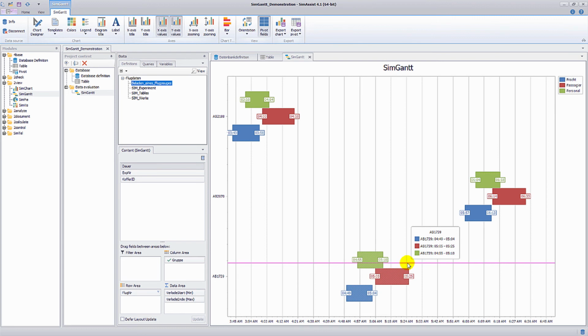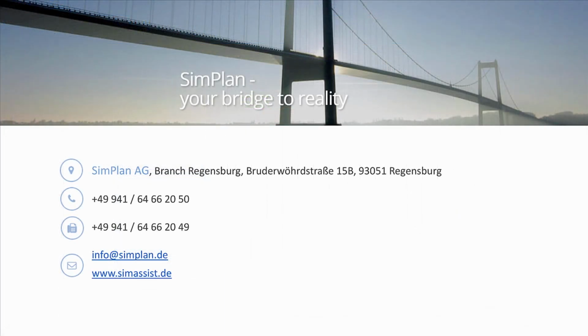This was a short overview of the possible applications of the plugin SimGantt to visualize data relatively fast and on different aggregation levels. As with all other SimAssist plugins in the 2-view model, many customizing functions are available, including the option of exporting to PowerPoint. In another video on our channel, you can see how you can export such a diagram into a PowerPoint presentation. This brings us to the end of the presentation about the plugin SimGantt.